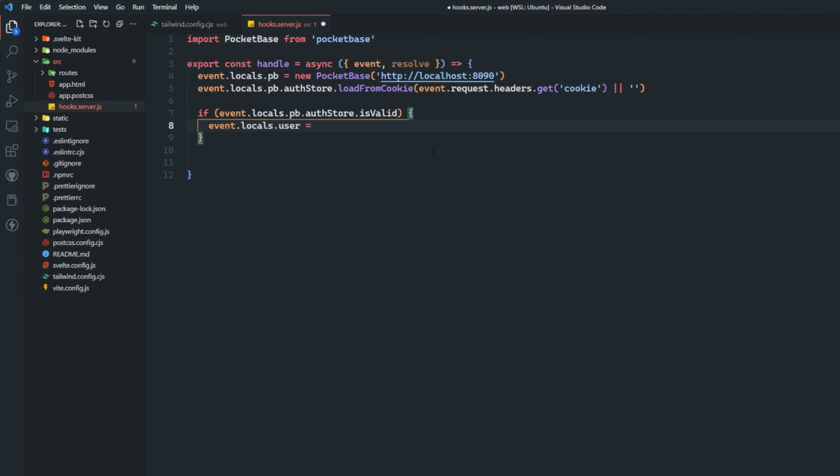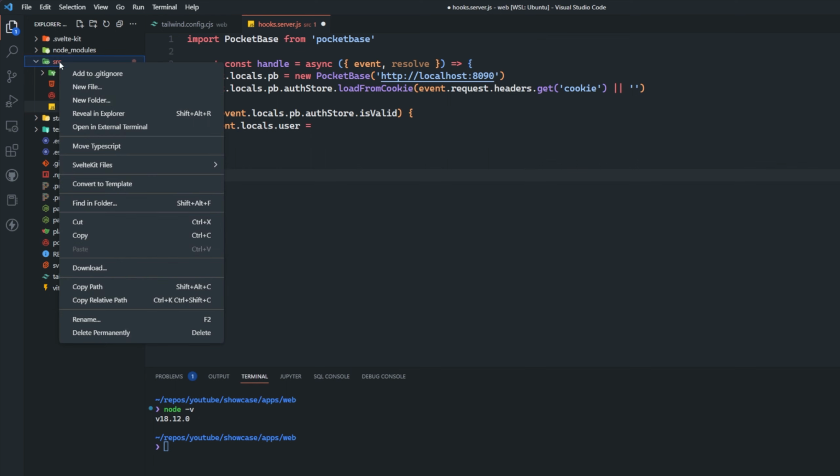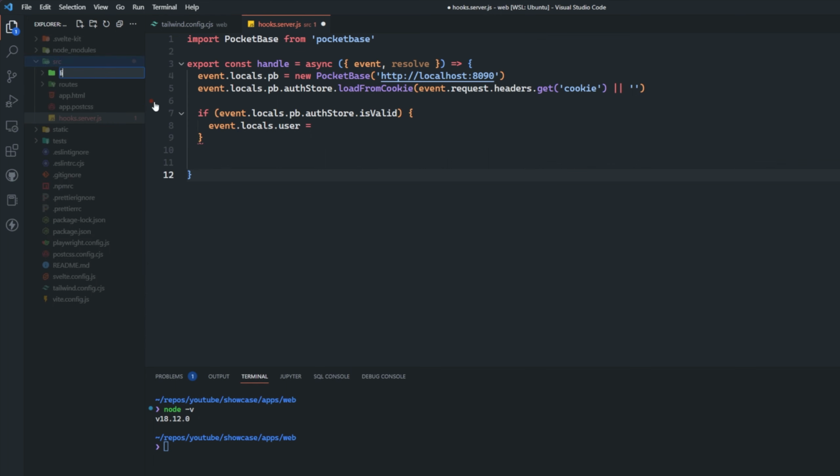We can do that. Let me make sure that I'm running on the proper node version here. So I am running on version 18.12. So you do need to be, I think, above 17 in order for this to work. What we're going to do is inside of our source directory, we're going to create a new directory called lib. And then we're going to create a file called utils.js.